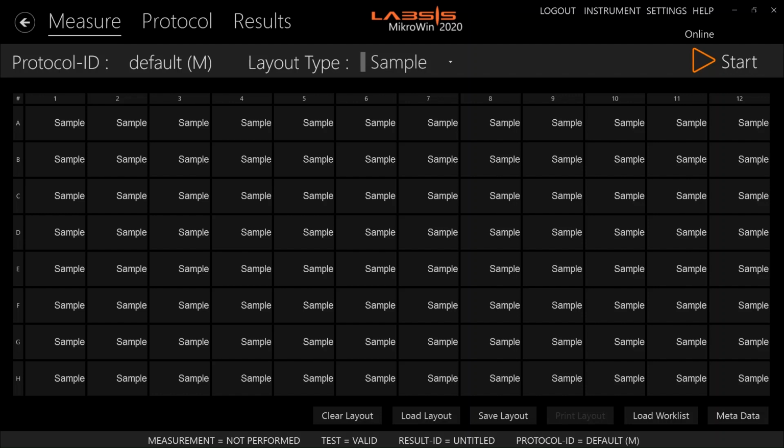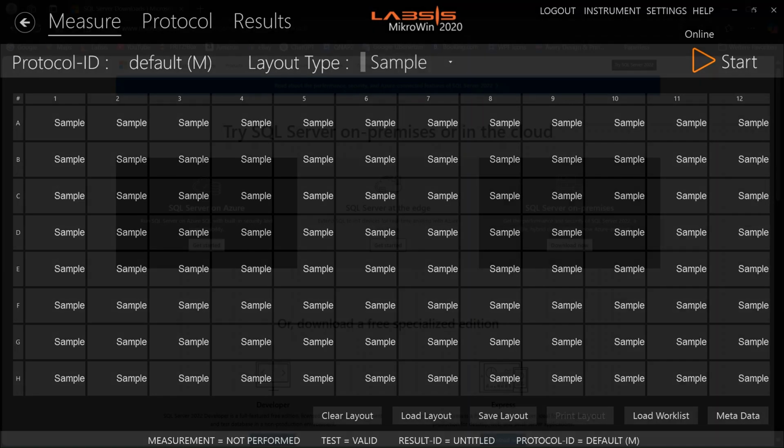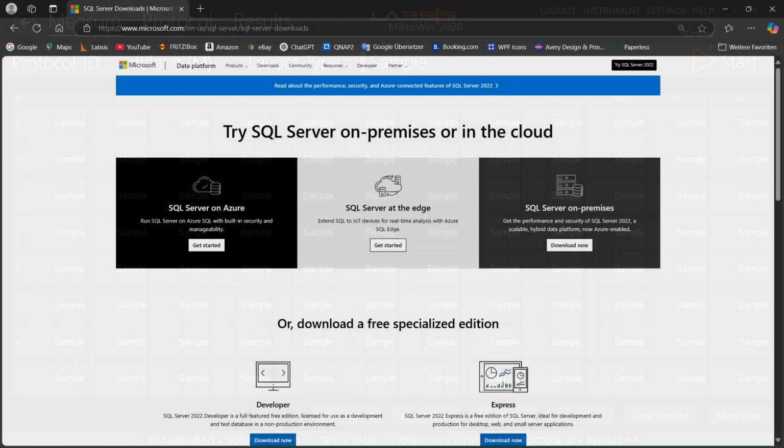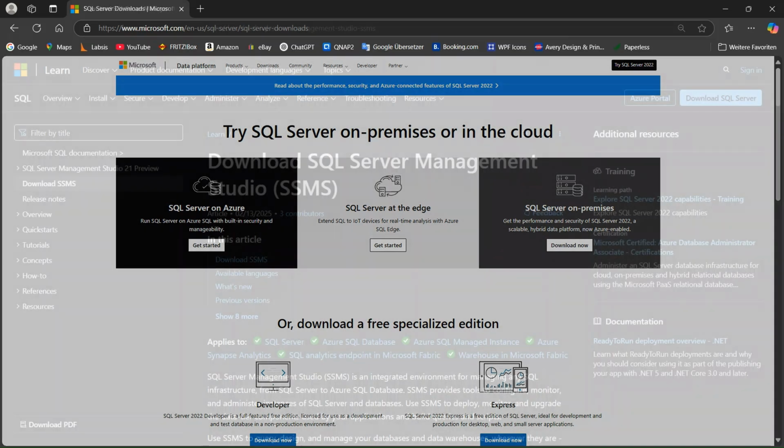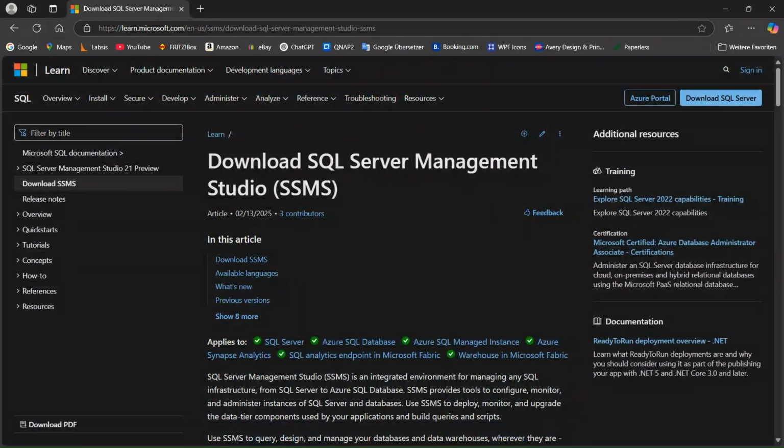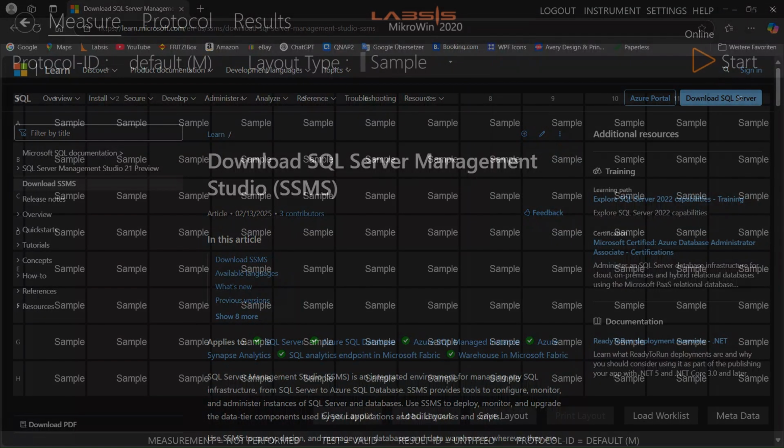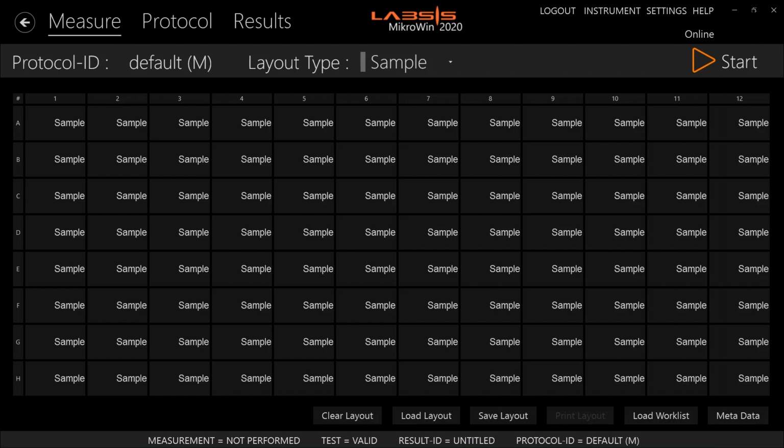Before we begin, ensure you have the following requirements in place. You should have a properly installed MS SQL Server, whether it's the Express, Standard, or Enterprise Edition. Additionally, make sure that SQL Server Management Studio is installed for database management. Both can be downloaded from the Microsoft website. MikroWin 2020 should also be installed on your system. Lastly, you need sufficient administrative privileges to configure SQL Server settings. There are numerous videos available that provide step-by-step guides for installing both MS SQL Server and SQL Server Management Studio.